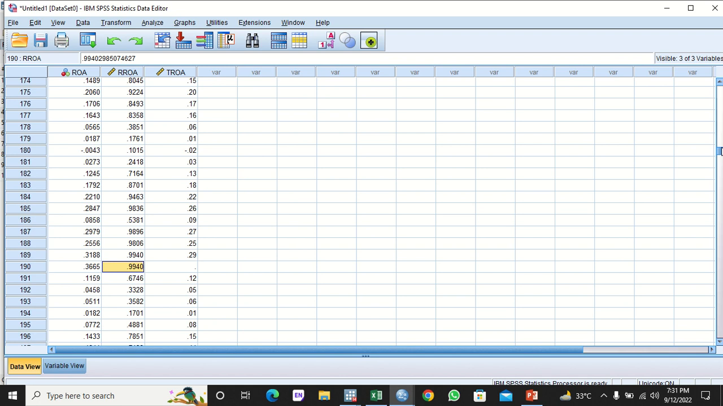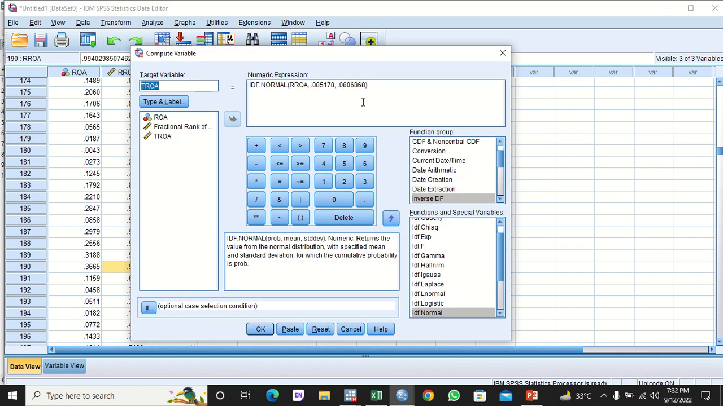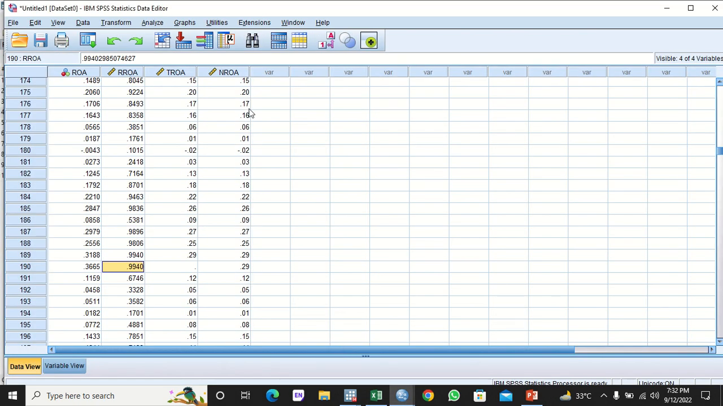Okay, I didn't mention that I have taken the data from Stata because we have removed the outliers from it. That's why I have taken it from Stata, because the fractional rank can only be generated if the outliers have been removed. Otherwise it will show the 1 values again, which just showed in this, right? And I'm going to process the compute variable again. Same mean and standard deviation, because nothing has been changed right now, and I'm naming it again as NROA and click OK.